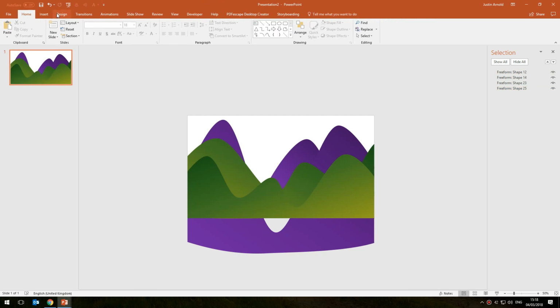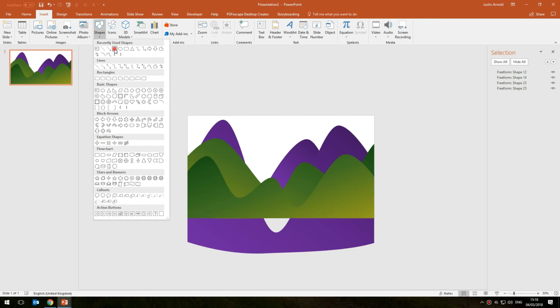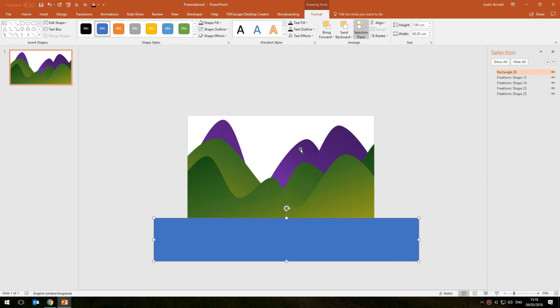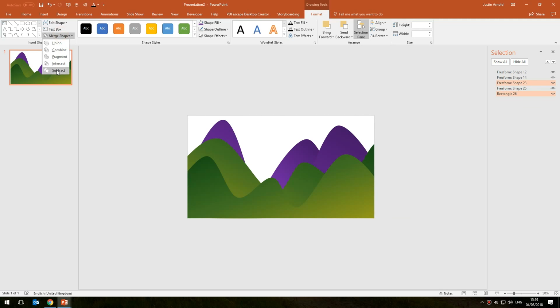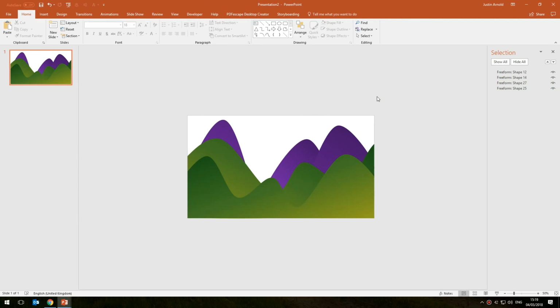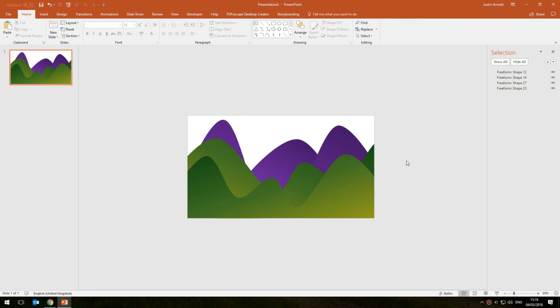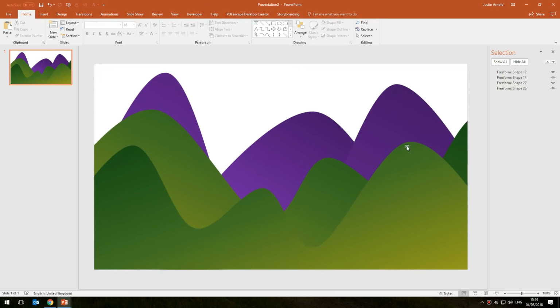And then finally one more shape at the bottom, like that. And just because I can't remember now which one of those it is, let's just check. So it's freeform shape 23, and click on that and subtract like that. There we are. So just make that a bit wider perhaps, like that. There we go.